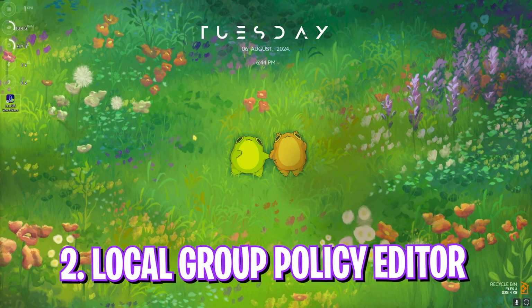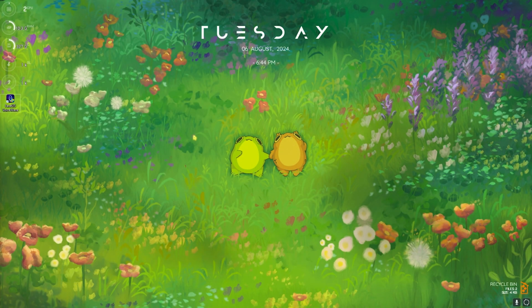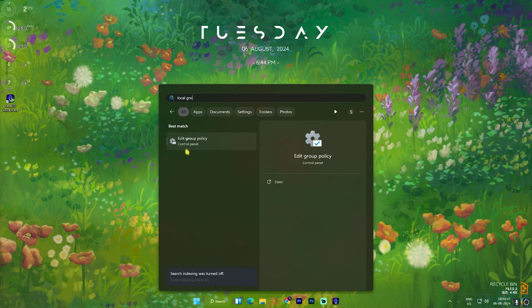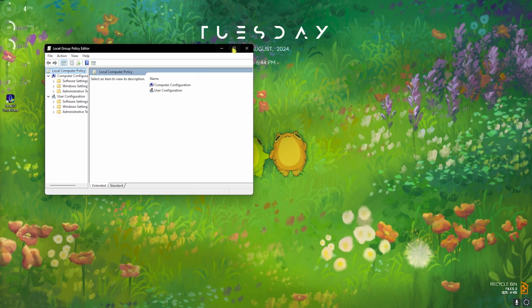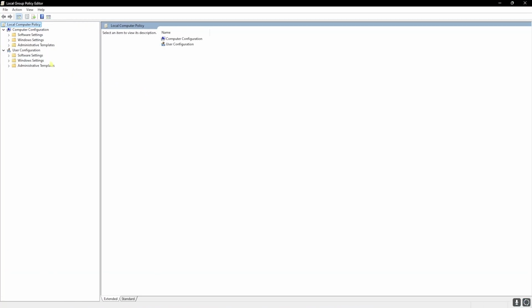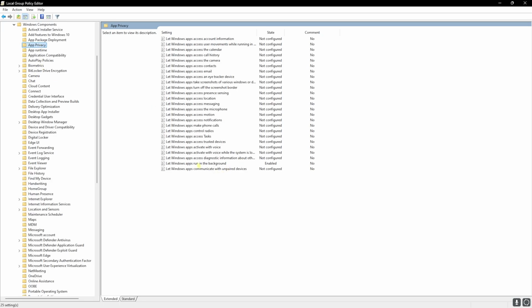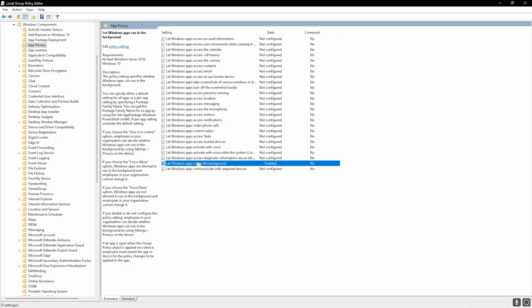Next step is disabling background applications, and this will cause Discord some performance issues, but it will not impact your application or your voice chat. And to do that, you have to search for local group policy editor. Simply open this thing up, and once you're over here, you have to go down to administrative templates, Windows components, app privacy, and you'll find something called let Windows apps run in the background.